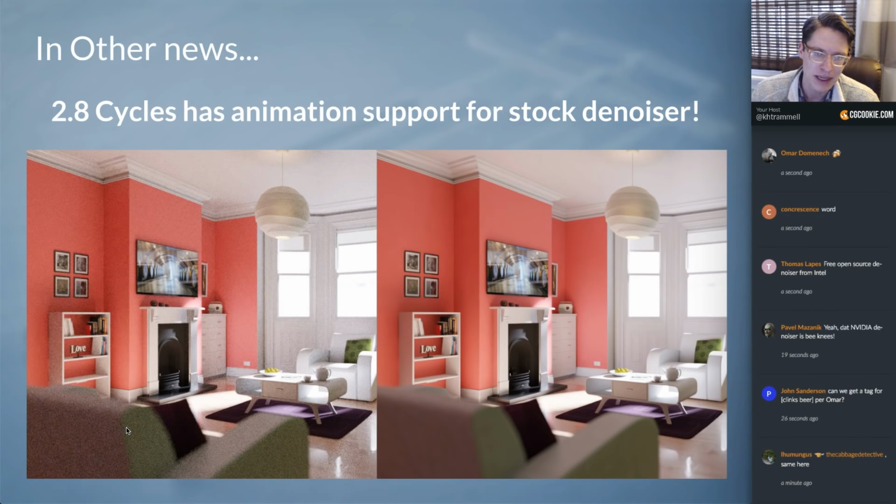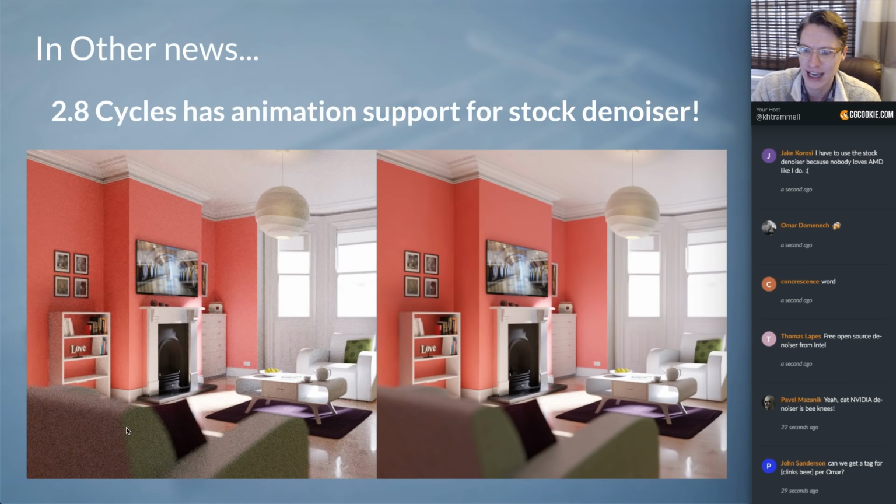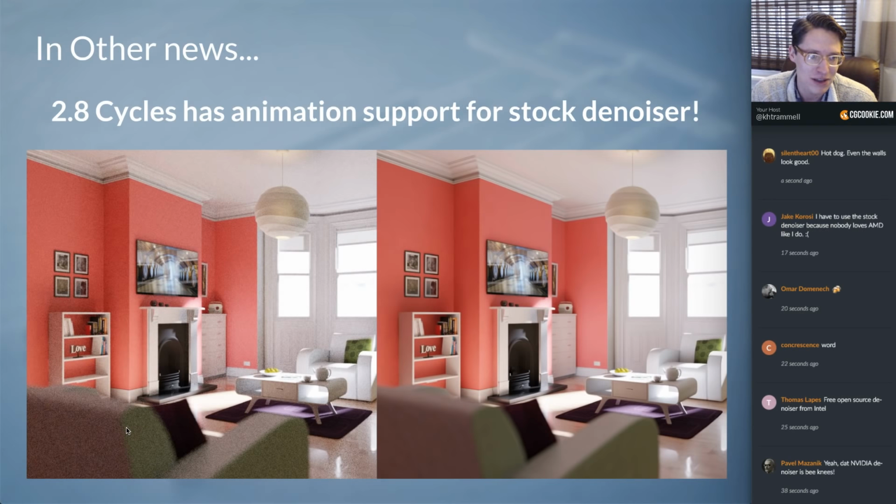But now we have animation support, which, as far as I know from what Pablo was saying, takes into account the lighting and noise pattern from the previous frame and the frame after the current one that you're rendering to smooth out that pattern among the different frames. So that is pretty amazing. I render with Cycles a lot. Very excited for that feature to come in.